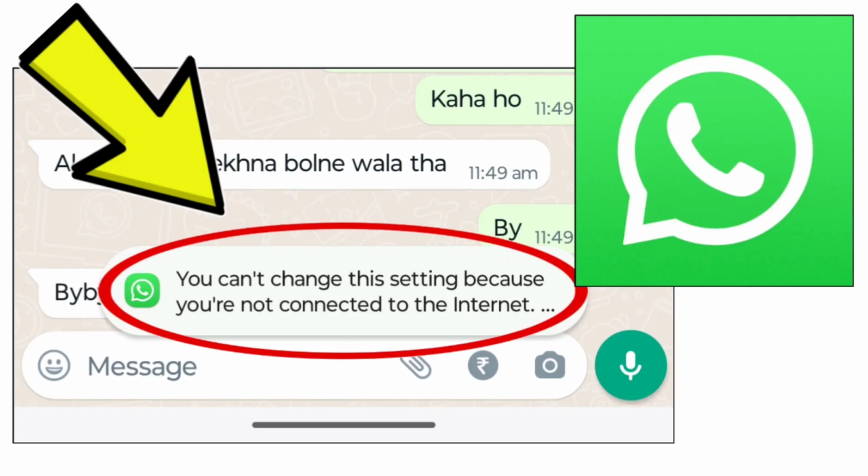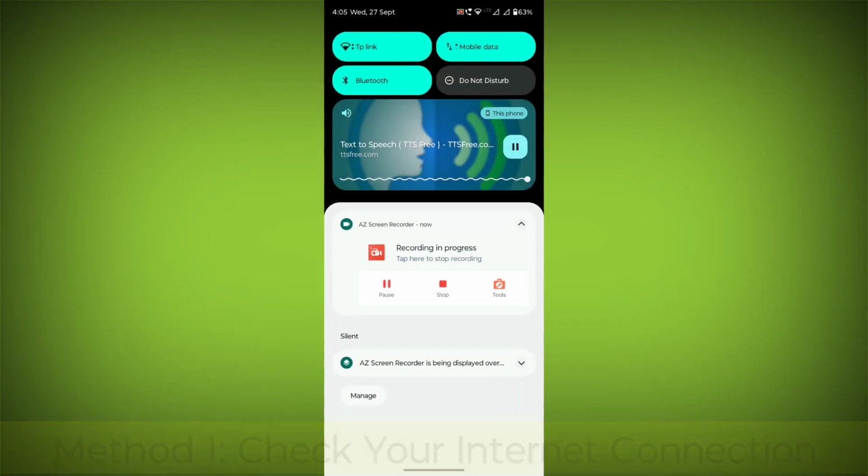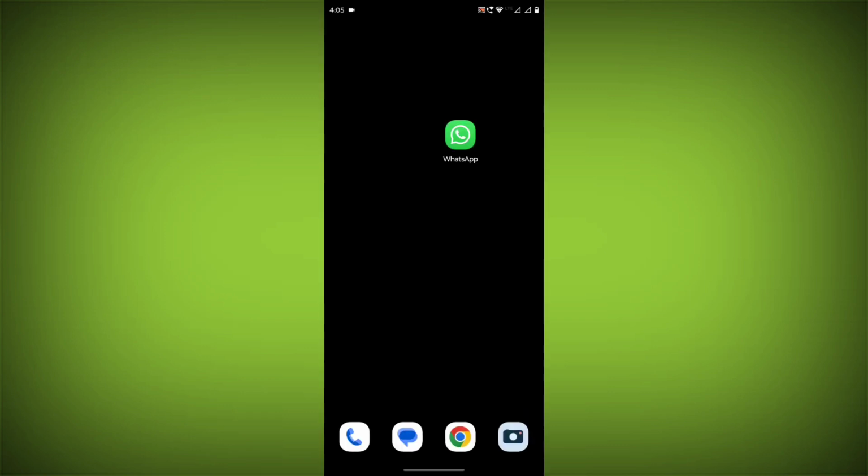To fix the WhatsApp app, you can't change this setting because you're not connected to the internet. Problem step-by-step detailed solution. Method 1. Check your internet connection. Make sure that you have a strong and stable internet connection. You can do this by trying to access other websites or apps on your device. If you are not able to connect to the internet, try restarting your router or modem.